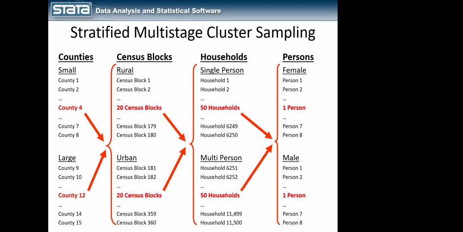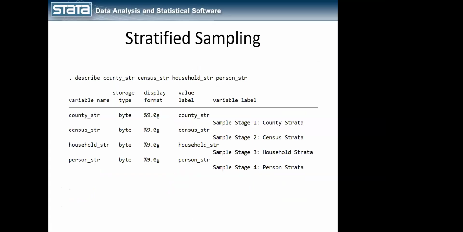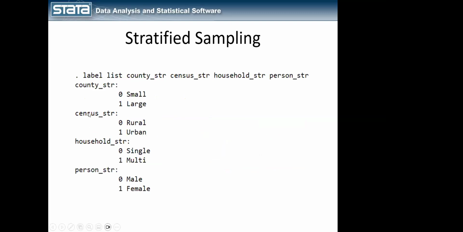So again, it becomes much more complex, but the benefit is that we can be relatively reassured that our sample accurately reflects our population in some regard. So in our data set, we have the following variables. We have county underscore STR, so that's the county strata. We have the census strata, household strata, and person strata. And if I list the labels, I can see that county strata has small and large, census strata has urban and rural, household strata has single and multifamily structures, and person is stratified by male and female.